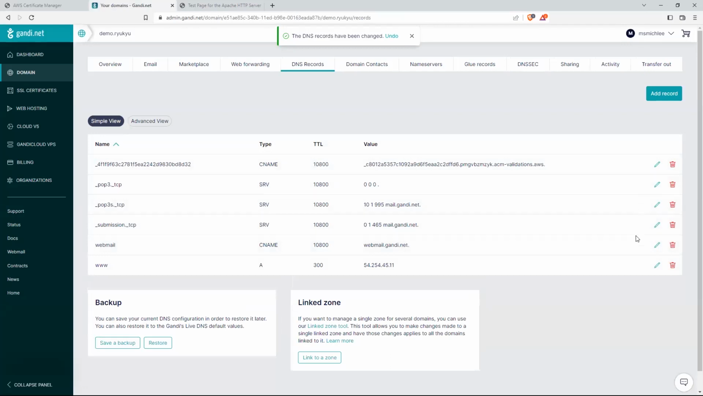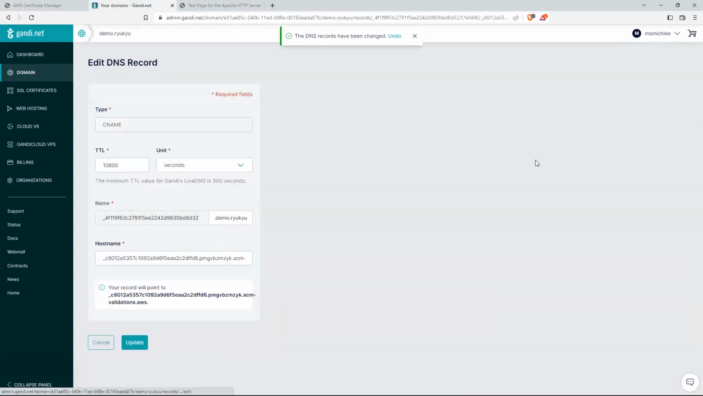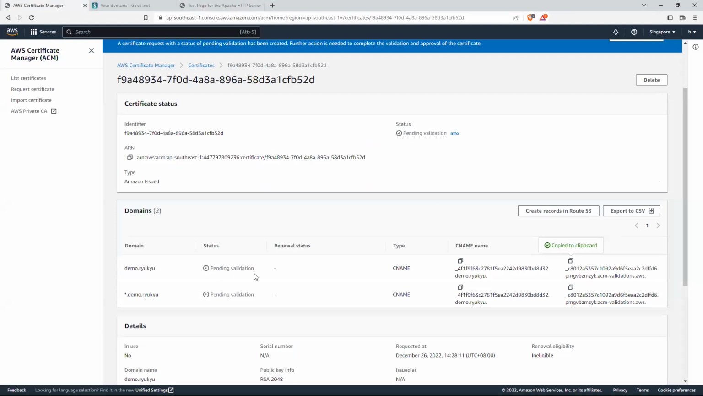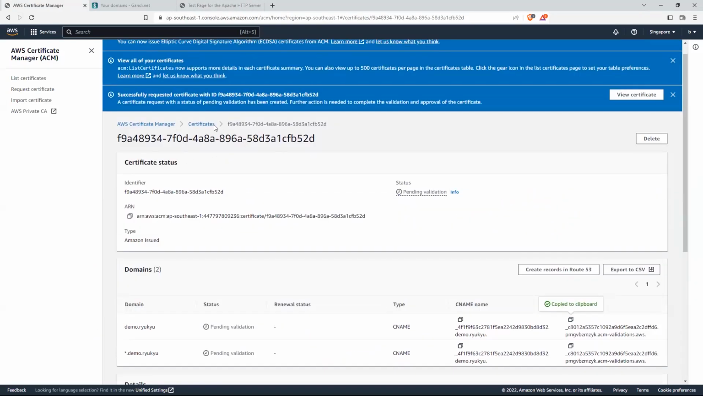Oops. Let's adjust the TTL. I just over here put 300, so it updates in the next 5 minutes. Once it has been updated, you will see that this status will change from pending to OK. So just give it a while.